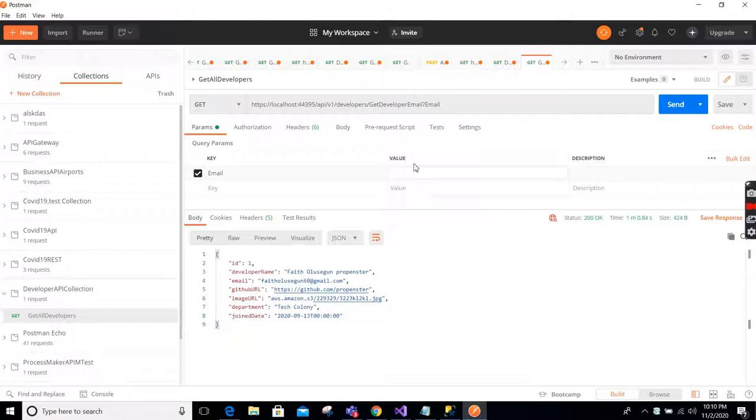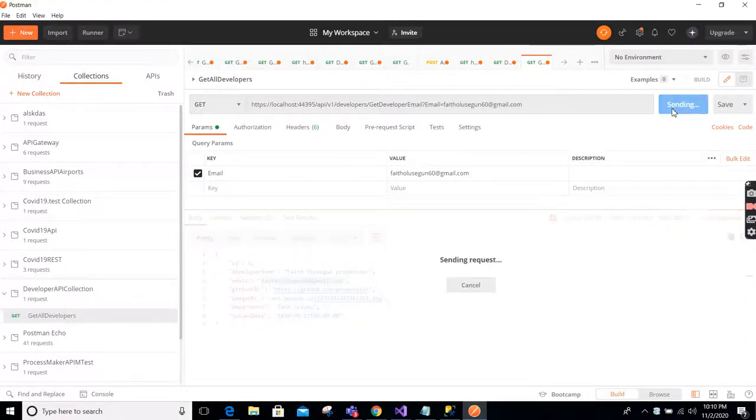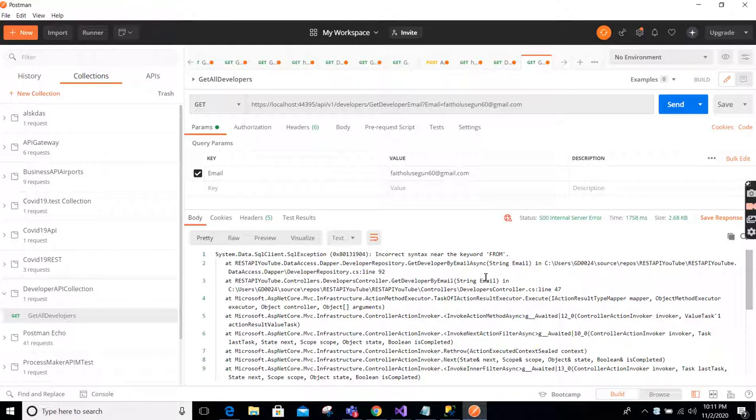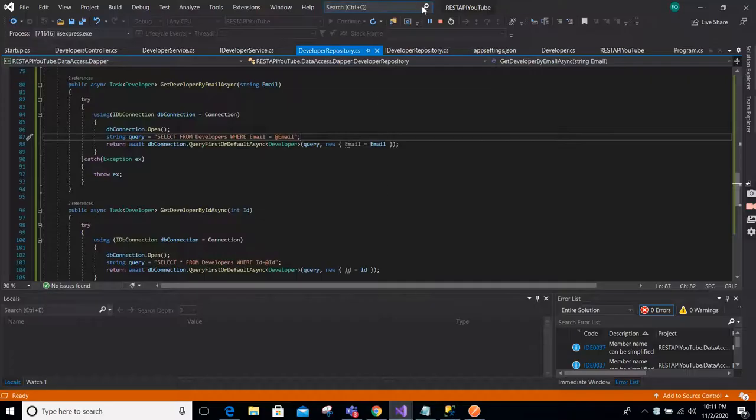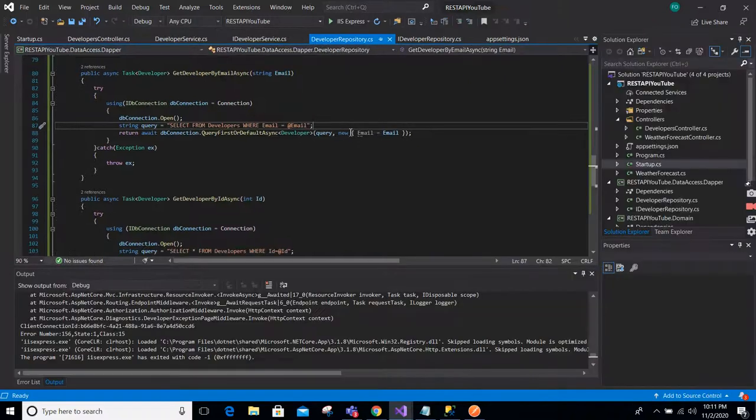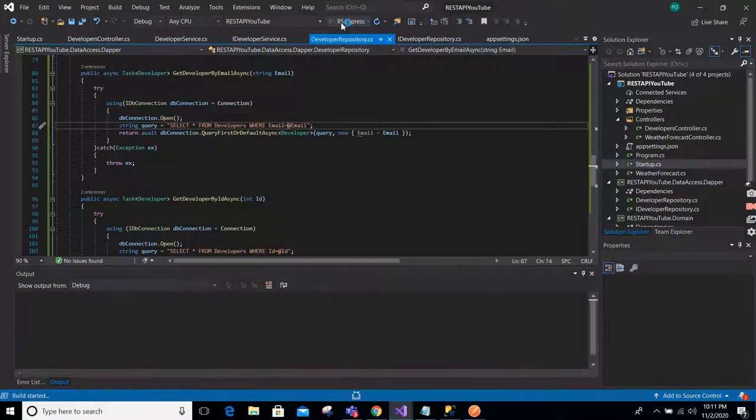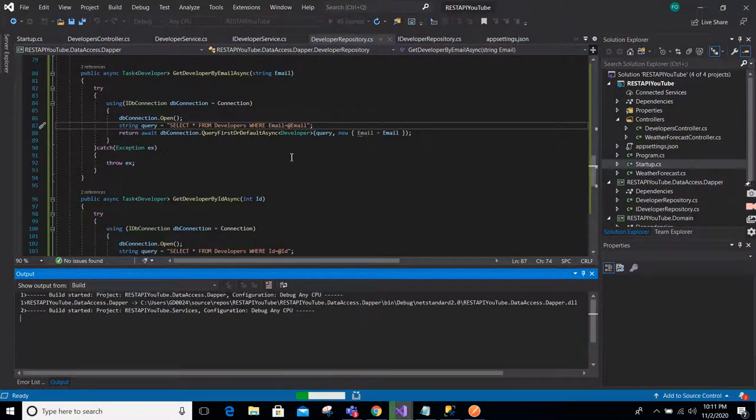My email is fetolusegun60@gmail.com. I have sent the request now. Okay, incorrect syntax near the word from. Exactly the same thing we got here. That's not the issue. I think the issue is my email equals to email, most probably.